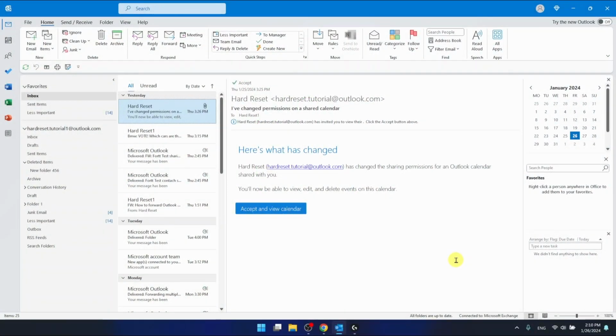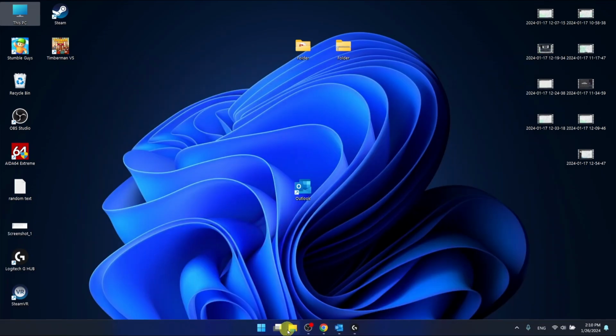To export signatures from Outlook, you can't really do it from the desktop application or from Outlook by itself. You need to export them through your local files. So what you want to do is to open a file browser.